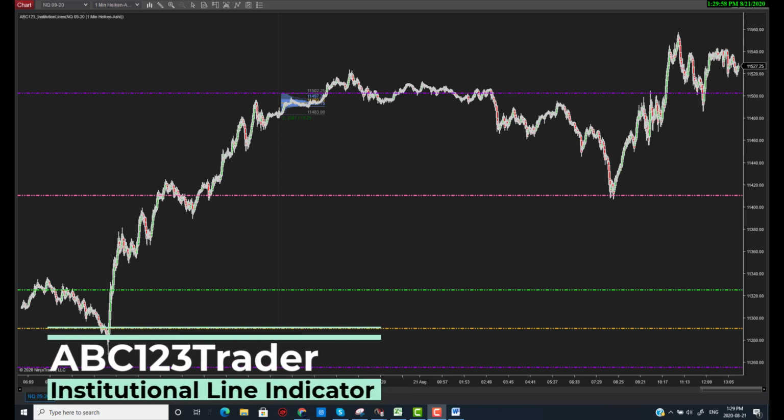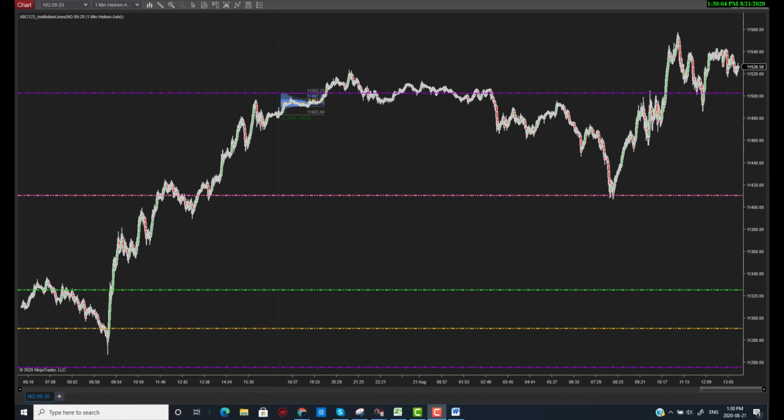This is an introduction to the ABC 123 Institutional Line Indicator. This indicator was developed in order to find areas of support and resistance where the institutional players set up their positions. This indicator has color codes for the days of the week and thicknesses for how far back in time this support and resistance was created. Now let's dig into this indicator and see how we can use it.